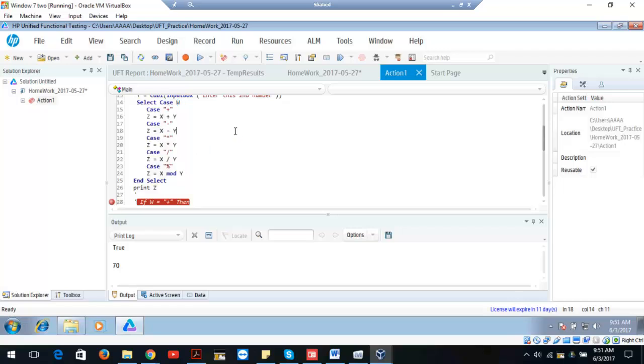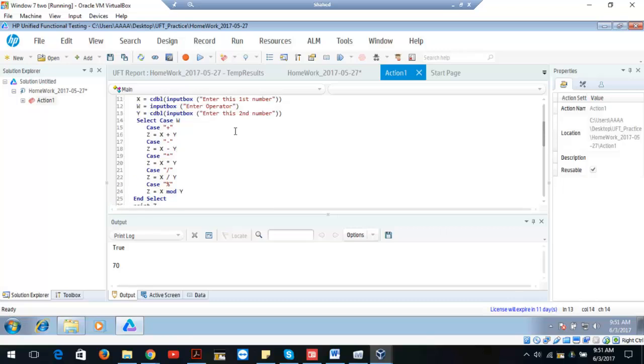Okay, now take a look. What we are doing here is taking the numbers and the operator, and then, remember in C we did switch, here it is select case. Now we are doing a select case on W. If the value of W is plus, it will come to the block of case plus and do the summation.